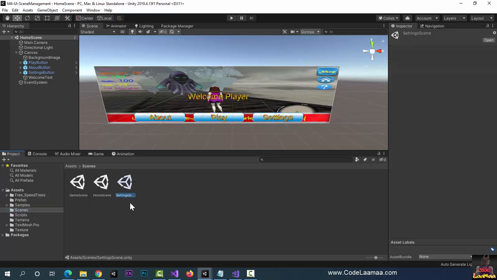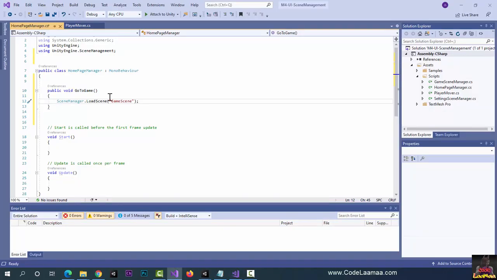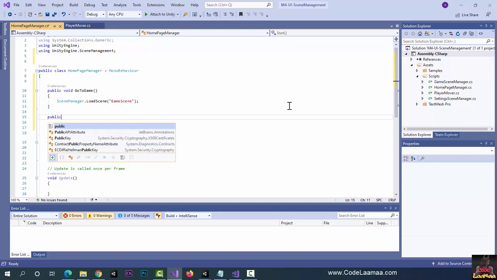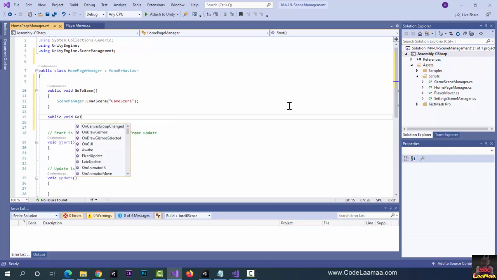So I'm doing the same thing for the settings scene. So I'll call it SettingsScene. So come back to my code. I have GameScene. All right. So now let's do the same for the settings scene by saying public void GoToSettings.